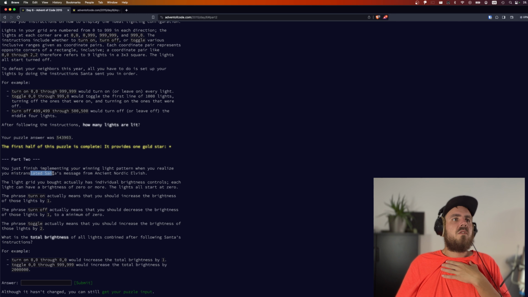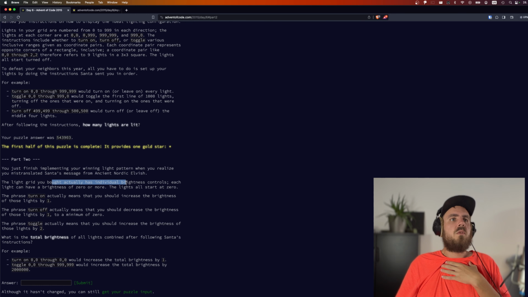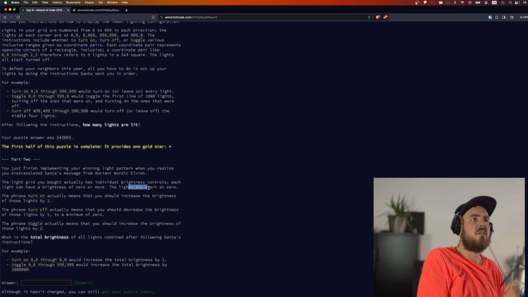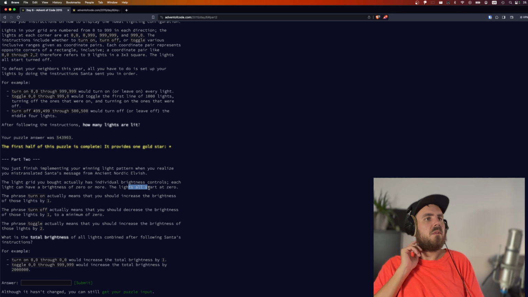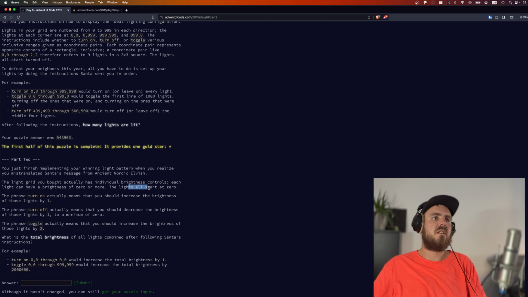Apparently when you realize you mistranslated Santa's messages, the light grid you brought actually has individual brightness controls. Each light can have a brightness of 0 or more. The lights all start at 0. The phrase turn on actually means that you should increase the brightness of those lights by 1. The phrase turns off decrease by 1, actually means that you should increase the brightness of those lights by 2.